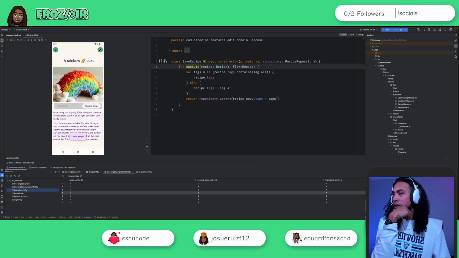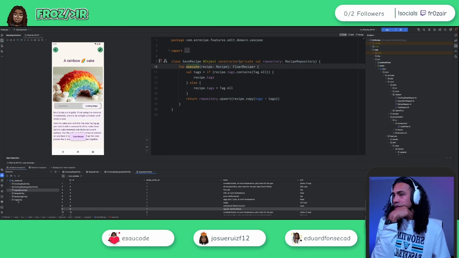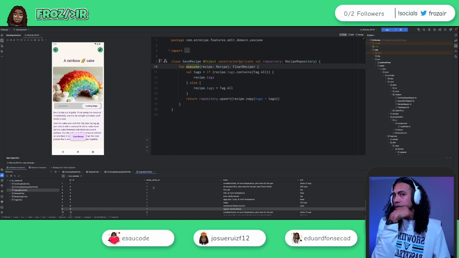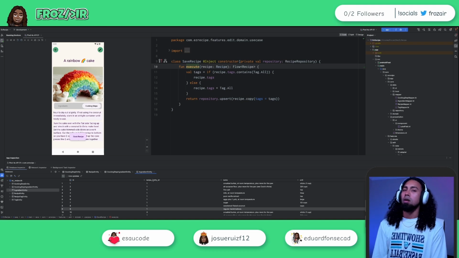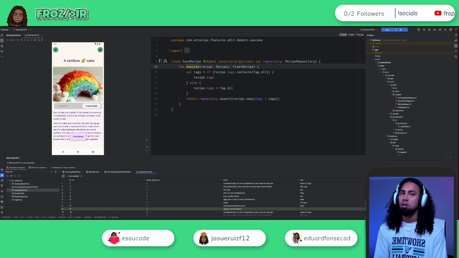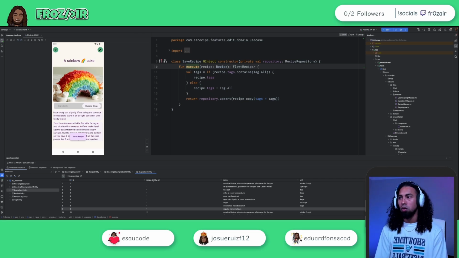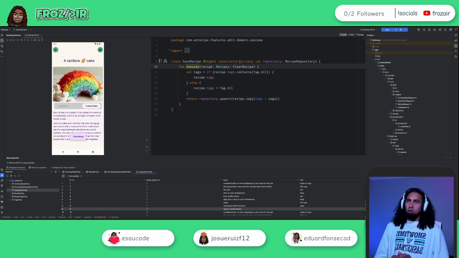I have an ingredient entity which is attached to a recipe. Okay, so I need to be able to delete that ingredient. And it has to, how do I want to do this?